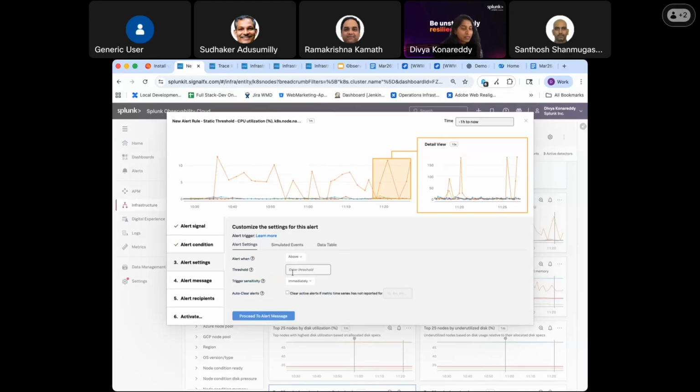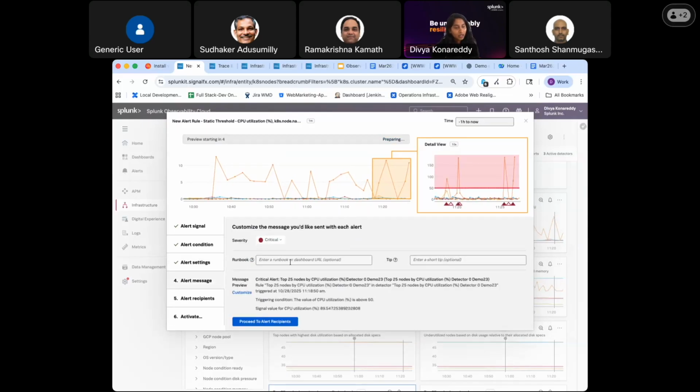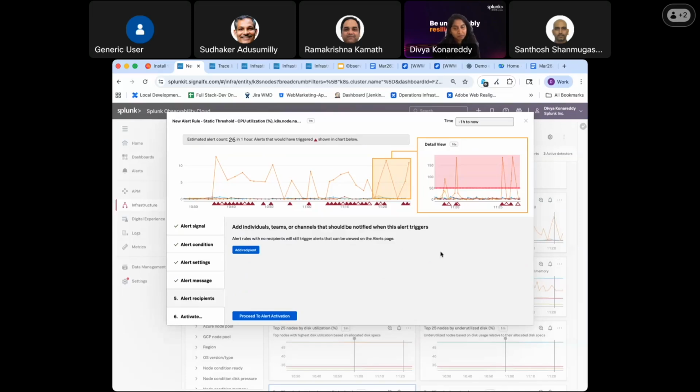Proceed with alert settings. I want an alert to be triggered when my CPU utilization reaches 50%. So I'm giving the value as 50 threshold. Proceed to the runbook. Point to the relevant cluster dashboard for quick triage. And the tip. Describe the issue briefly so that any team member can quickly understand what's happening and where to check. Proceed to alert recipients.